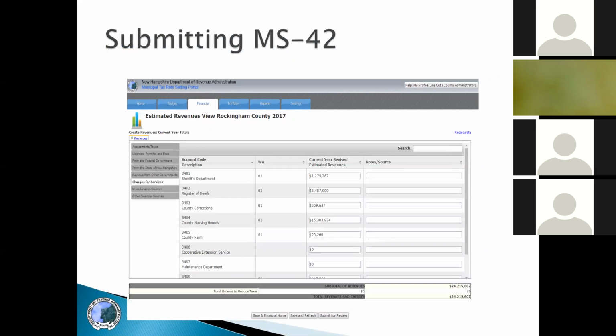So actually submitting the 42 is really easy. It's that submit button right down there after you put in your revenues, and that will submit all of this data off to DRA.